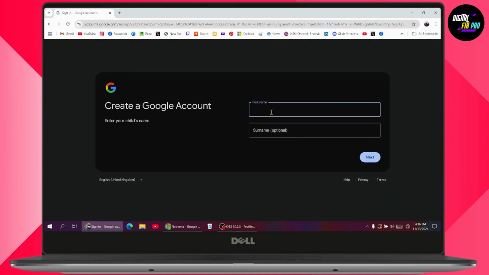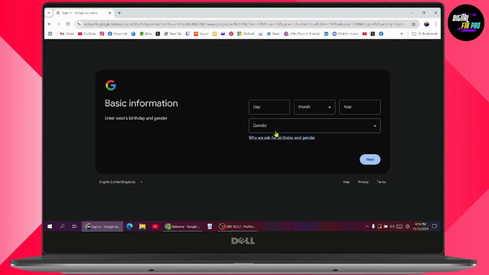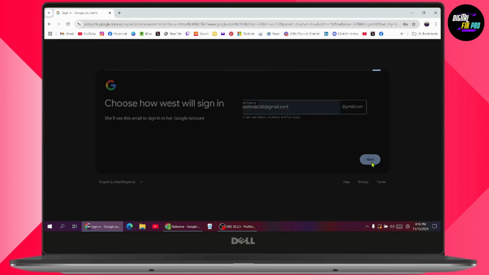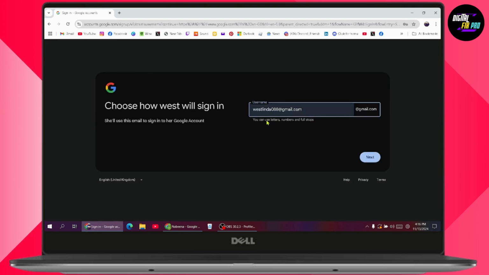And now enter your child's first name and surname and go with next. And after that, go with birthday and choose a gender and go with next again. And now you need to enter the username. So just go with the username and go with next. And if it says that the username is already taken, then you can go with another username.